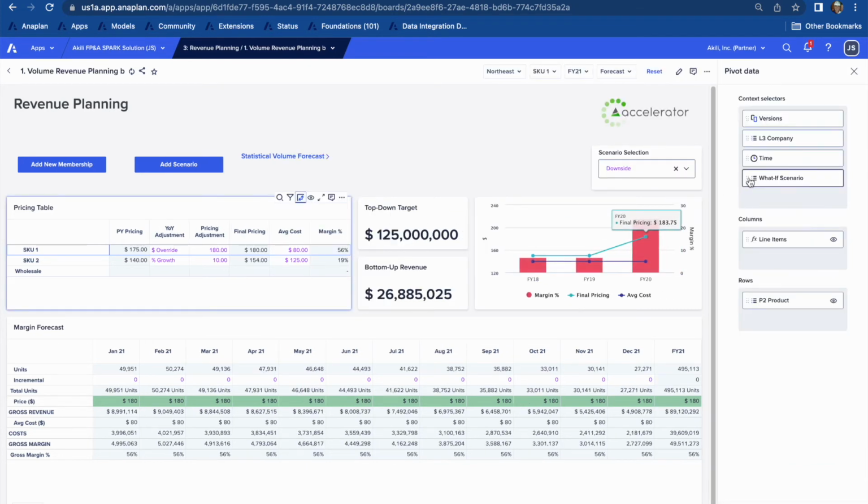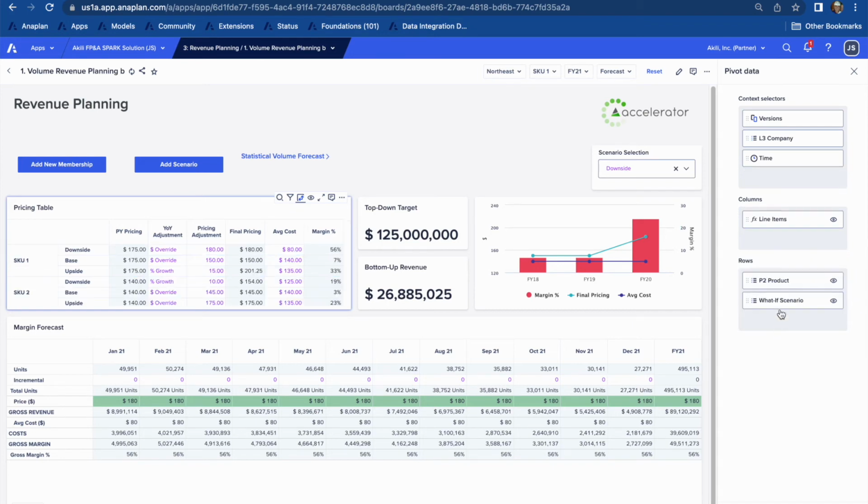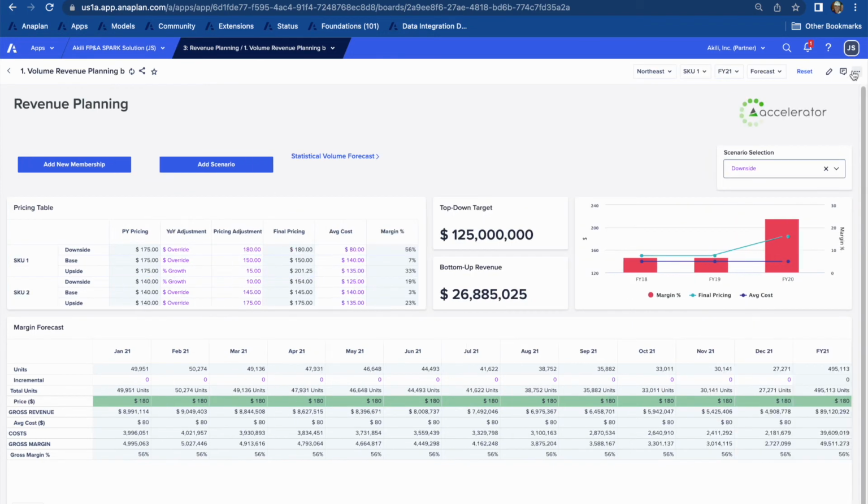Within this pricing table, we also have the ability to leverage some of those scenarios that we may have from a pricing perspective. In this case, different maybe downside or base or upside options that I have here to capture that information, leverage scenarios to have different assumptions for each one of those different drivers.